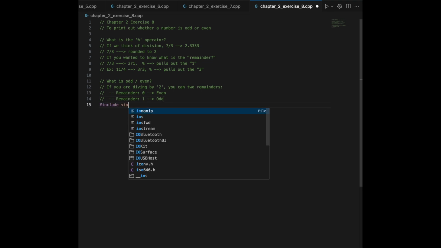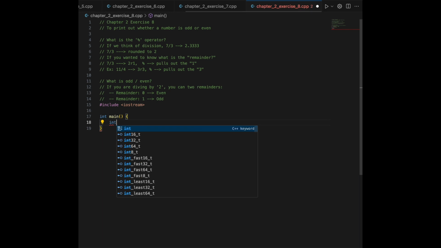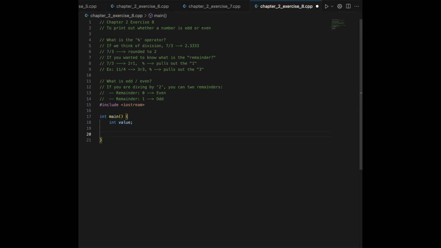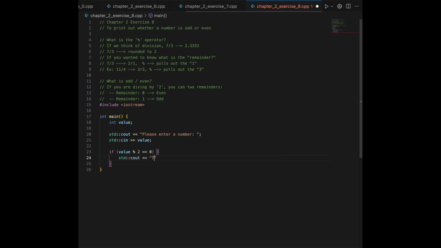So let's go ahead and actually do the implementation for this. Here's our main method, and we'll have our int value that we're going to enter, and then we're going to say standard cout, please enter a number, and we'll do standard cin, we'll read the value in, and then we can do a very basic if statement. If value modulus 2 is equal to 0, well, now we know that it is even. So we can do the following: standard cout, and we'll do exactly as the text says. The value is an even number.